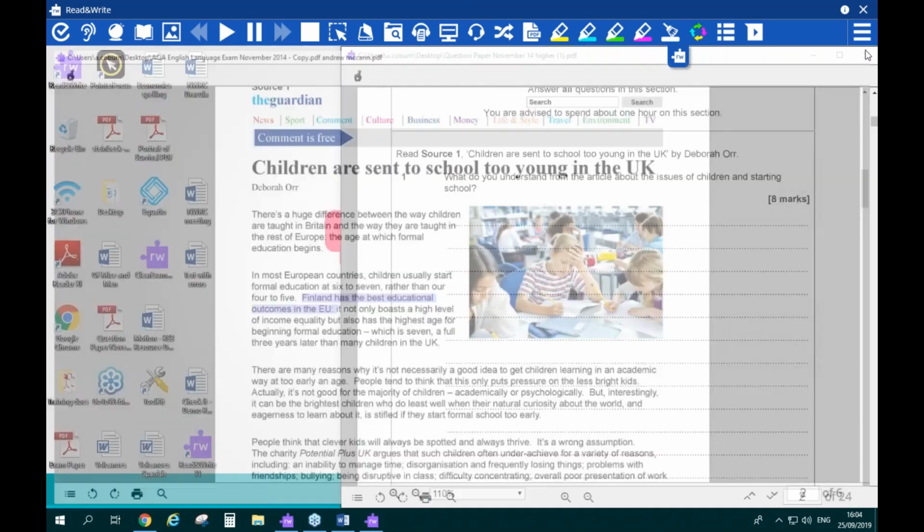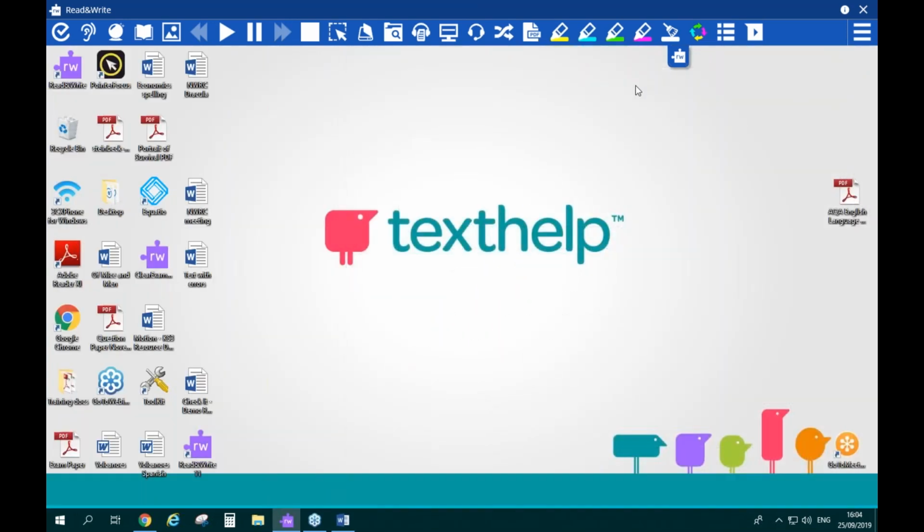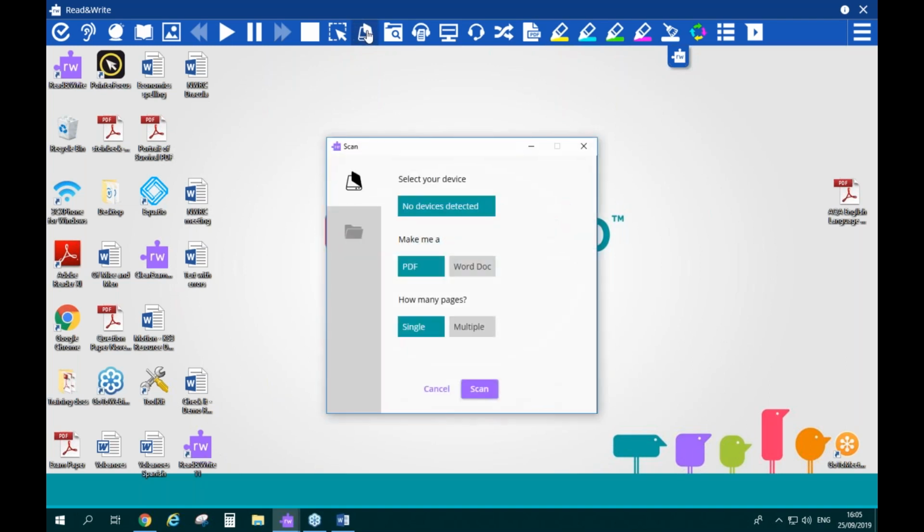I'm just going to exit out of these two PDFs now and show you the scanning feature, which is this little flatbed scanner, it looks like, on your toolbar. So if I click that, the scanning pop-up window will appear.